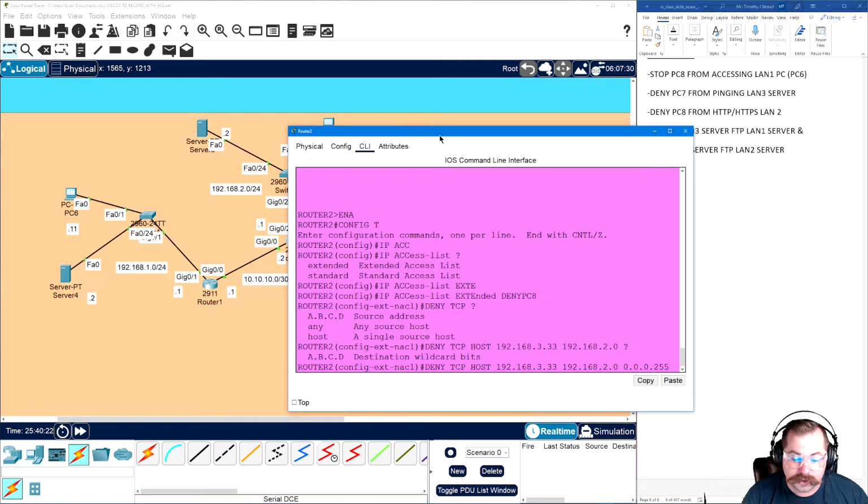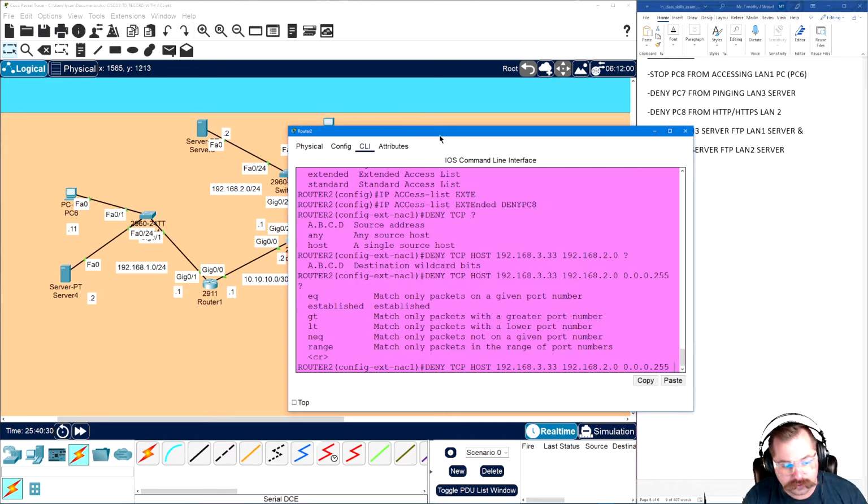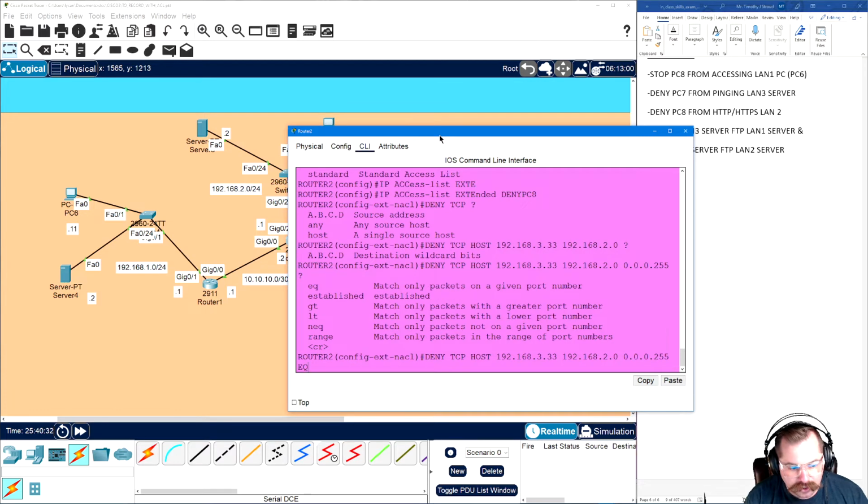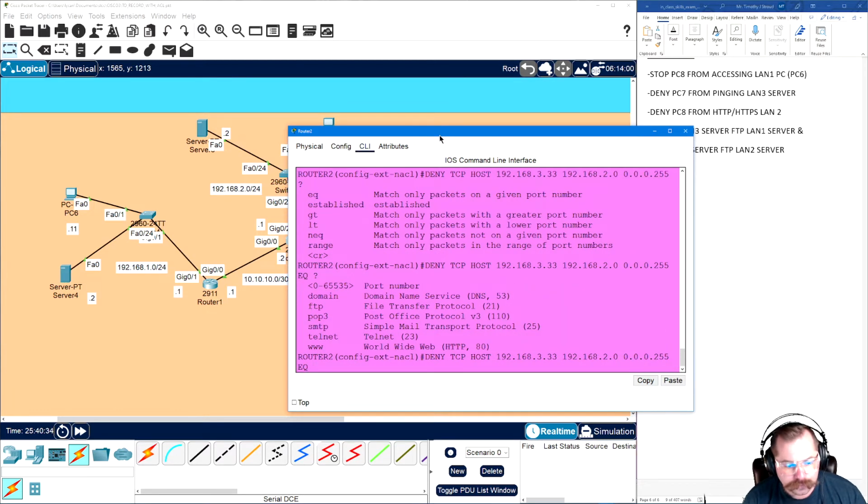Now we want to be specific, right? Because we're using extended. Extended and specific should be synonymous with each other, right? So if we hit question mark, you're going to see we have the option to use EQ. So we're going to type EQ and then question mark again. So HTTP is also www, also 80. So we can put www or 80, not HTTP.